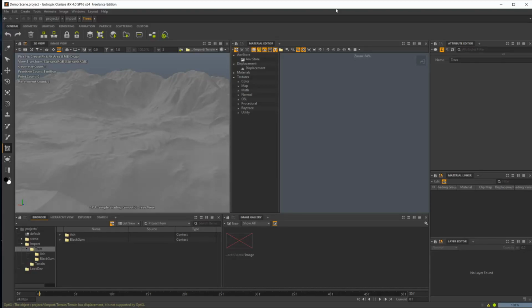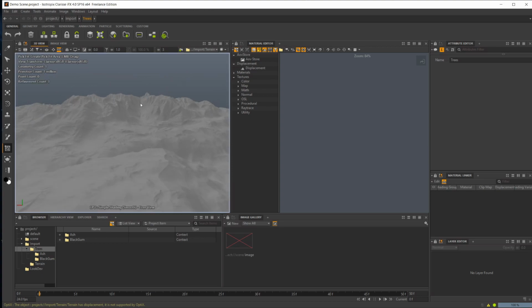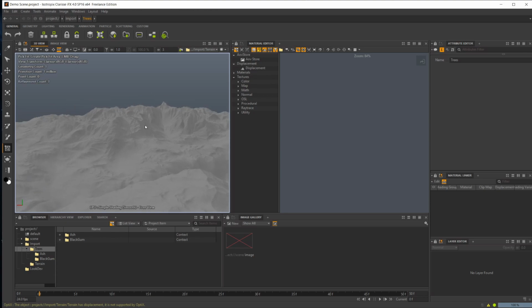So now that we have some objects in our project that we can scatter onto our terrain, let's go ahead and show how we can set up the scatter and use our height field to actually drive where the points are going to be scattered onto our terrain.